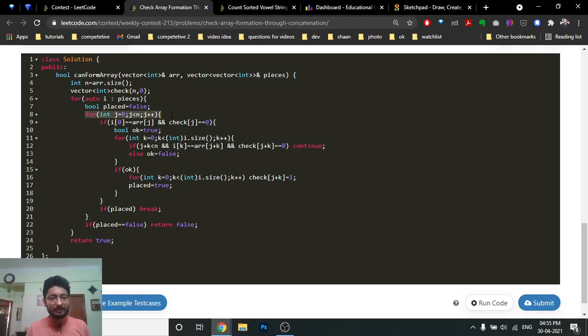After breaking out of this for loop, I have to check whether my piece is placed. If my piece is placed, I will break out. If it is not placed, we will iterate over the next possible candidate in the array at which I can place that piece. If at any position this piece can be placed, we will break out, and if it is placed, it is good.